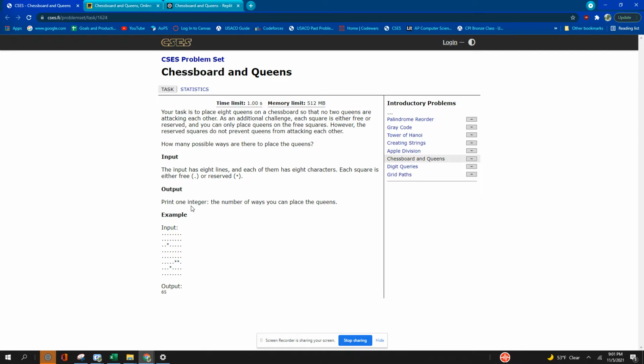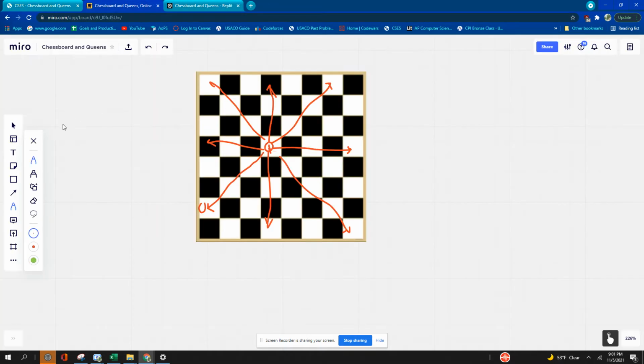So this doesn't require us to think that creatively, because what we can do is just iterate through all such permutations of this chessboard. Because there's 8 rows, what we can do is iterate through each row.